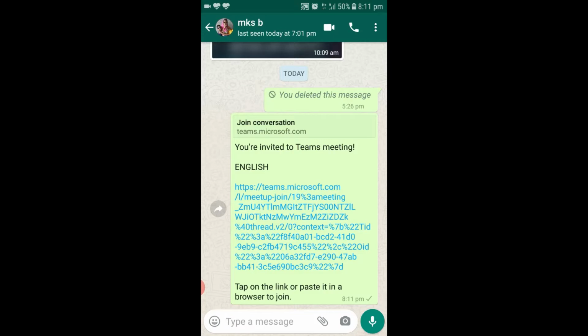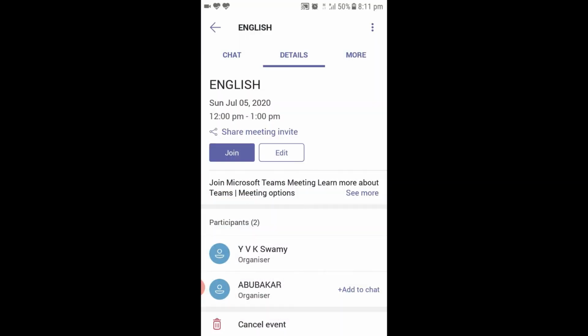So students will click this link and automatically they will join into your class from their mobile phone or laptop or desktop, and you have to accept their invitation. They will be waiting in the lobby and you have to accept. So this is the way you have to schedule meeting in Microsoft Teams.